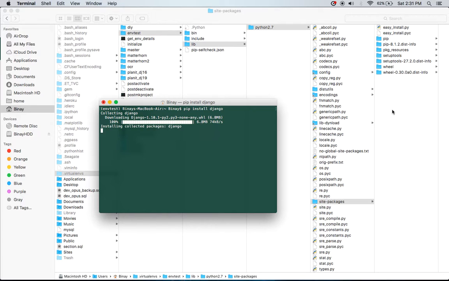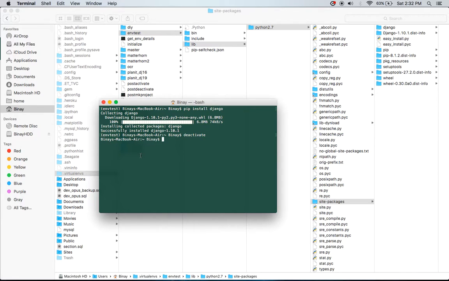Okay, it's downloaded. Now it will install it. You can see the Django folder is now created here, and some distributions also. So similarly, whatever package you install, it will keep on creating those here, and until you deactivate this environment, you can directly use these packages in your project. Once you type deactivate, you can see that the environment prefix is gone and you are not using that environment anymore.